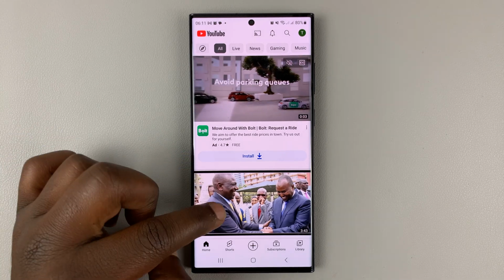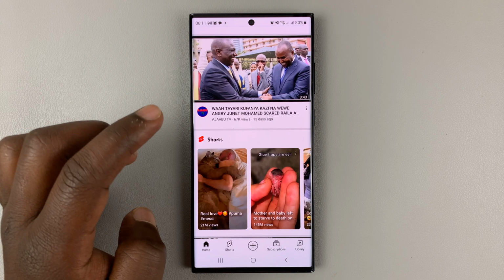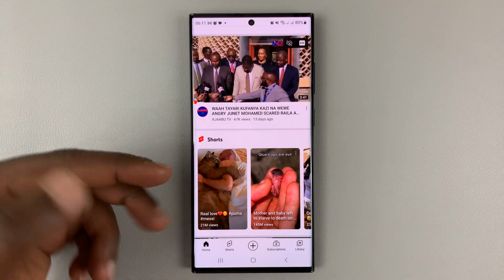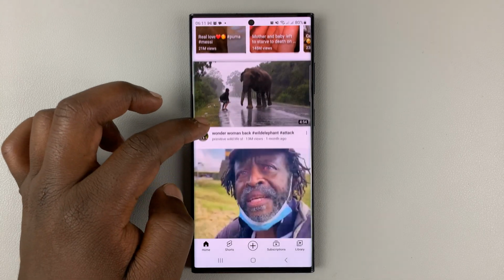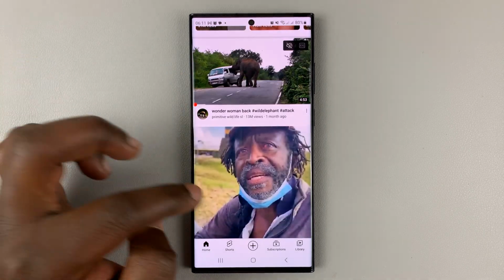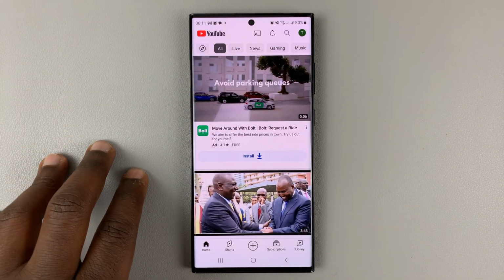So you might have noticed that on the YouTube app, by default, as you scroll, YouTube starts playing videos even though you've not actually tapped on that video to open it. So it's going to play the videos as you scroll. And if you want to stop that, then you can do that in the settings.